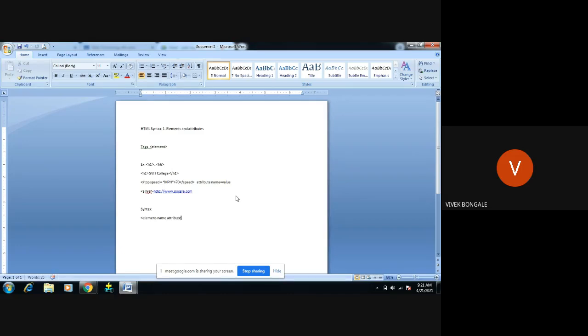Attribute name, we can consider href as the attribute name. It will be followed by an equal sign, then in single quote or double quote the attribute value. Then we're going to close this one, and the next is what? Content. And then we're going to close the element with the element name. This is the syntax for an HTML element.